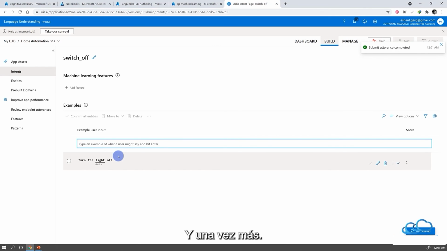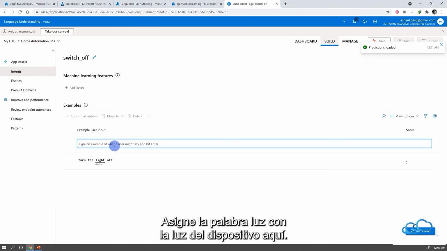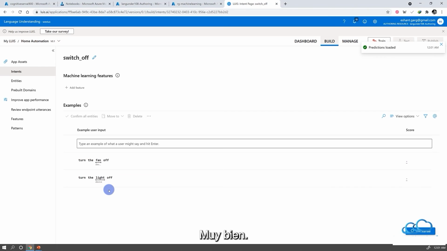And once again, I will assign the word light with the device light here. And then I can say turn the fan off. And once again, I will assign this fan with the device fan here.